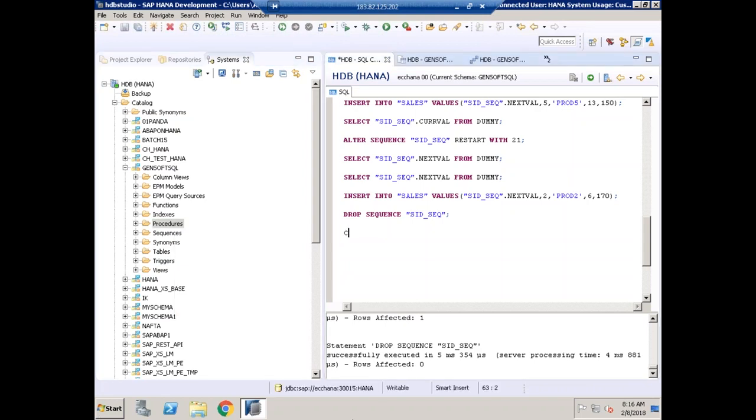My procedure has to just display some welcome message. I'll say create procedure. The schema is already there, so I'll give the procedure name as say hello. The brackets are not required because I'm not dealing with any parameters at this stage, so I'm not giving them.